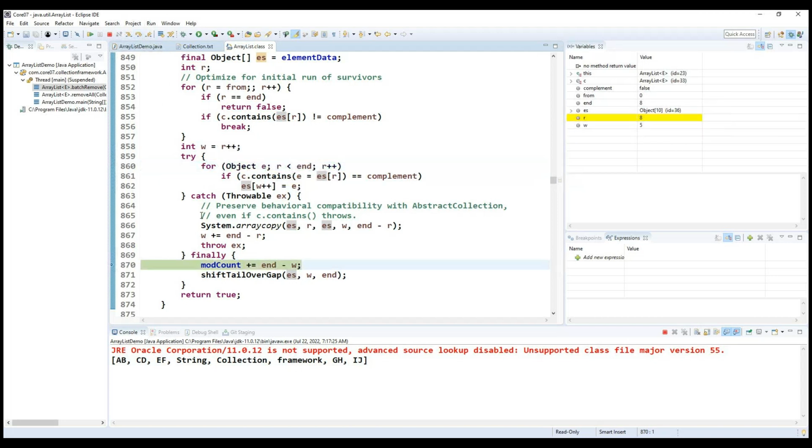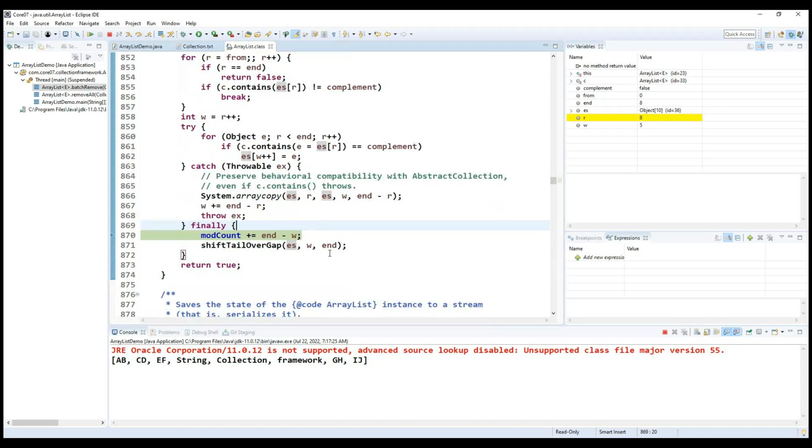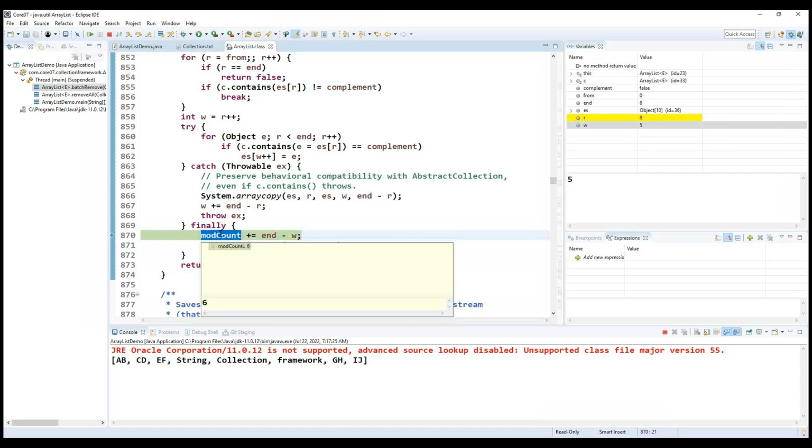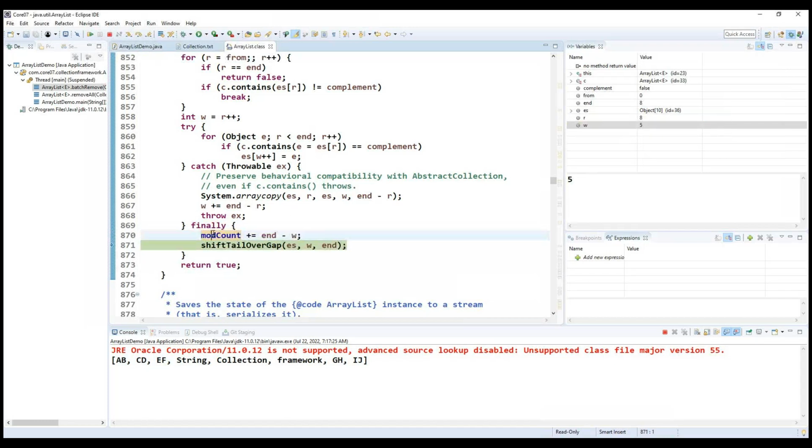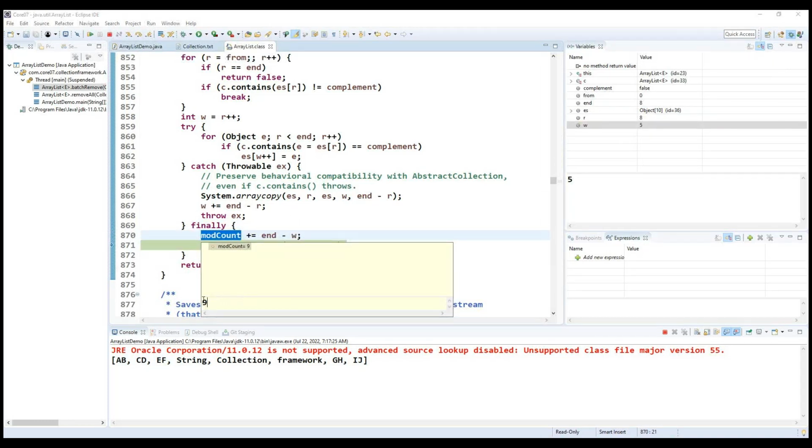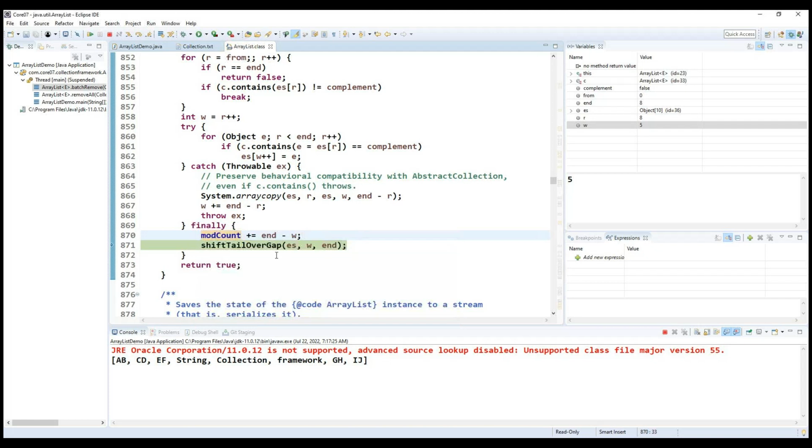Now if I come back to here, we are executing the finally block. Identify what the end is right now: we have 8, and W we have 5. So finally, what is the mod count right now? 6. So totally the mod count will become 9. Now you can see it is returning the mod count 9 here, and we are trying to work on the shift operations.